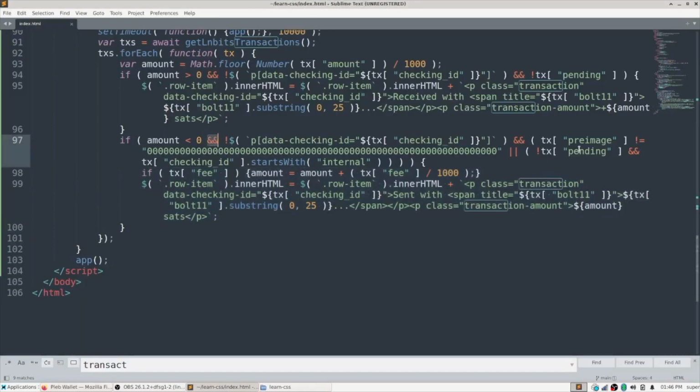Okay, the only other thing that's in here is this pre-image part, which says like, if there's a pre-image. This is something that the Lightning Network uses, and you'll learn about this in future lessons. Pre-images are how you can tell whether a payment has been completed or not.